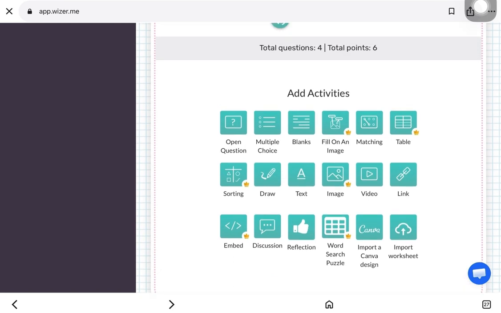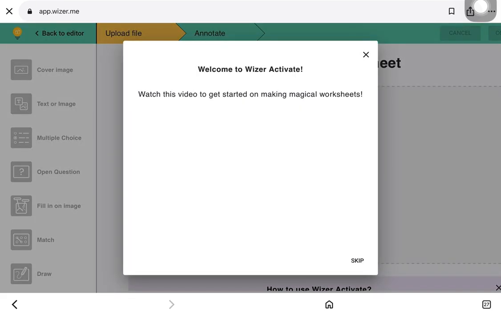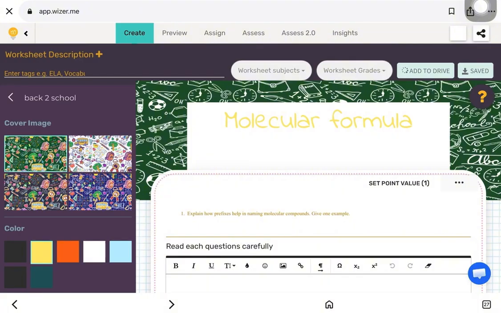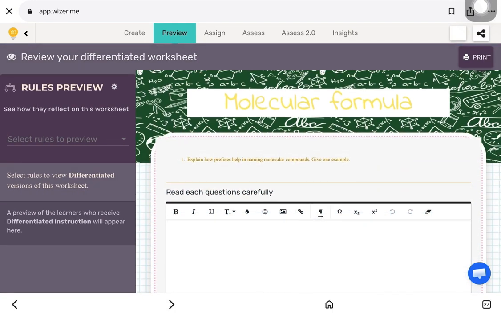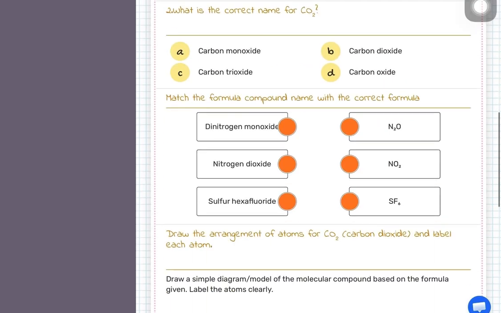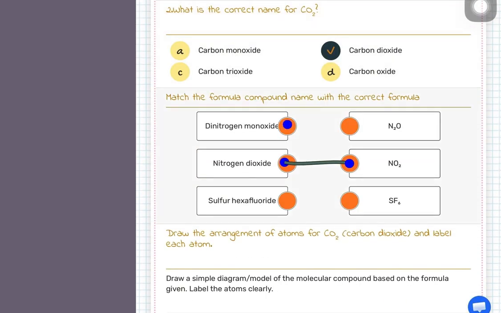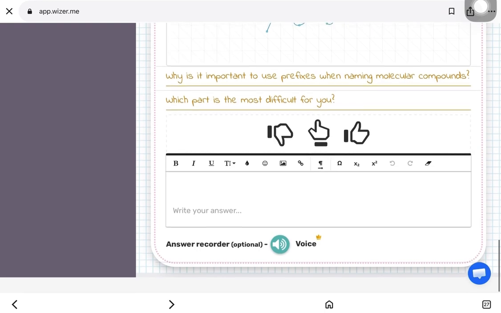Another feature is that you can import your worksheet from Canva, and you can also upload your worksheet as a file, and they will guide you on how to convert it into PDF or Word format. So here is the preview of the questions that you have created for your students. So we have open questions, multiple choice questions, matching questions, drawing questions, and also reflection questions.